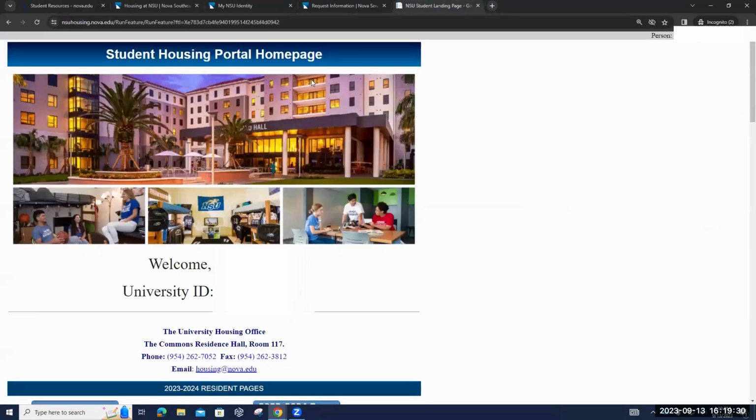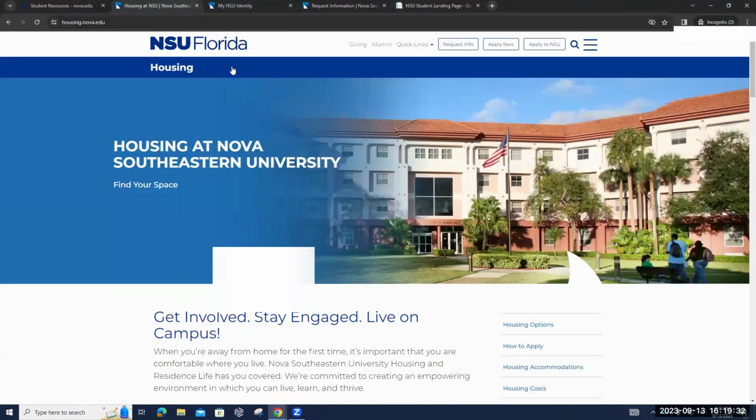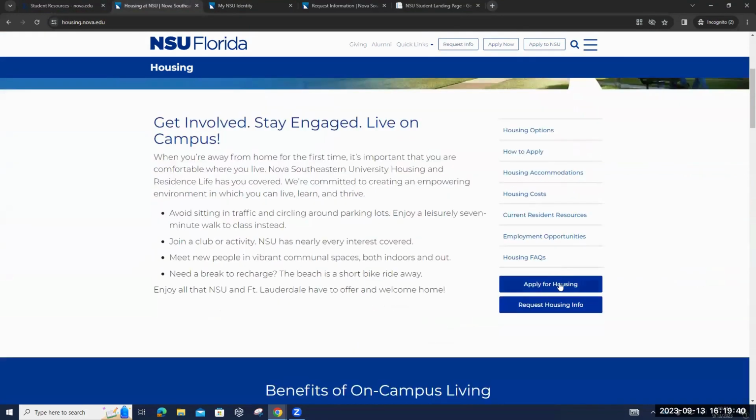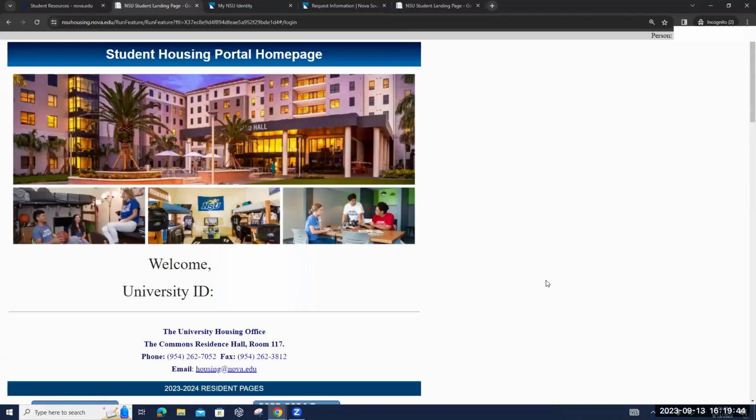You can also access your housing portal through our office website. To start this process, go to housing.nova.edu and click on the Apply for Housing button on the right side of the screen. Log in with your NSU student email and you will automatically be taken to the portal.